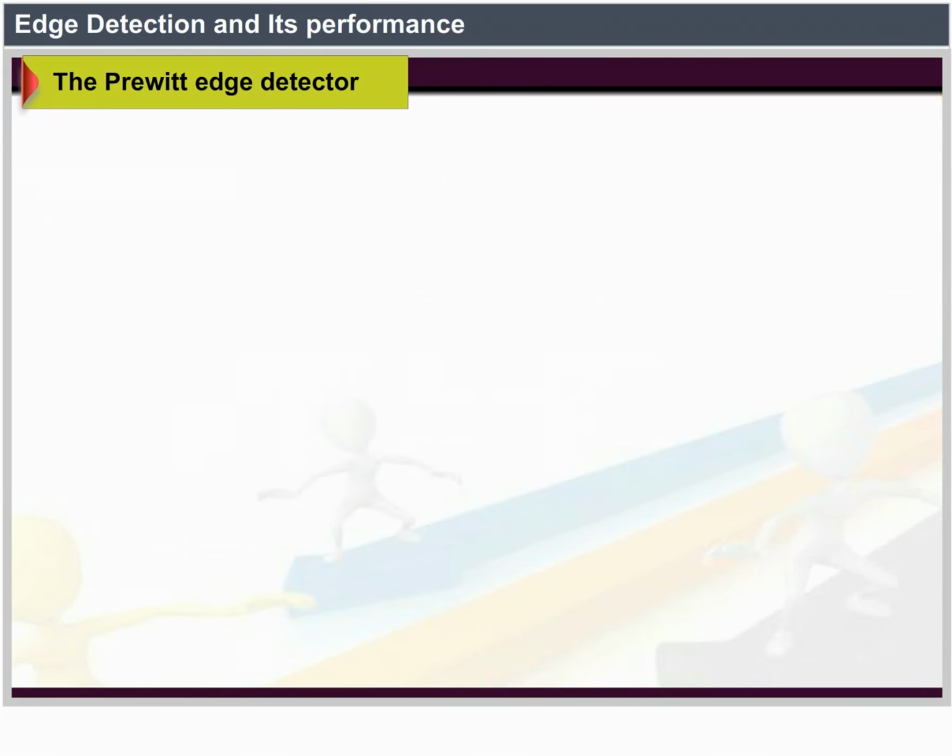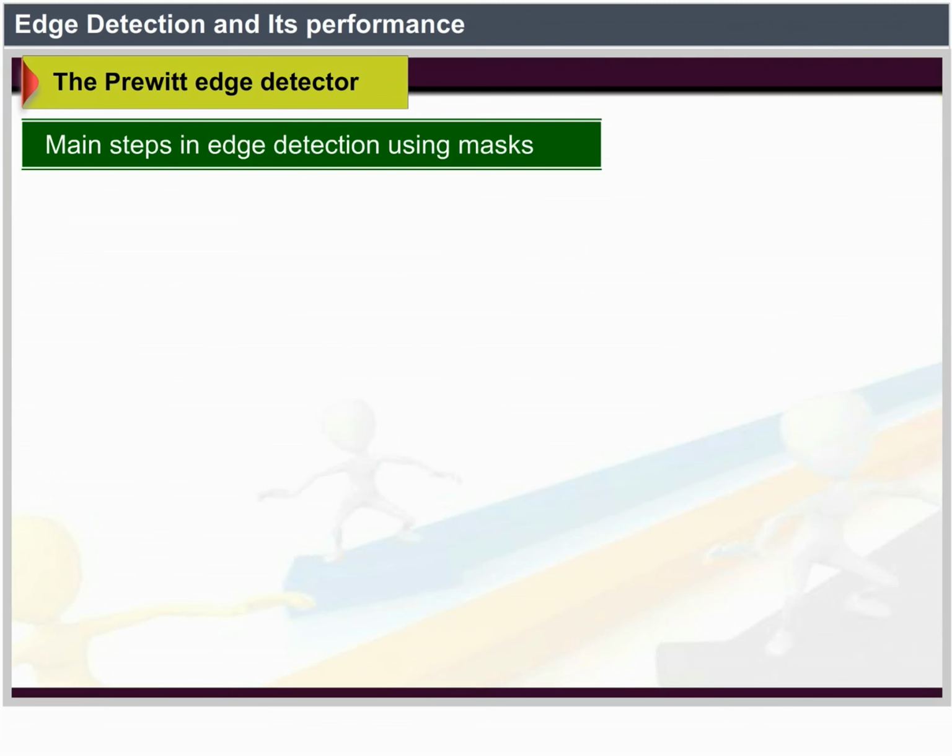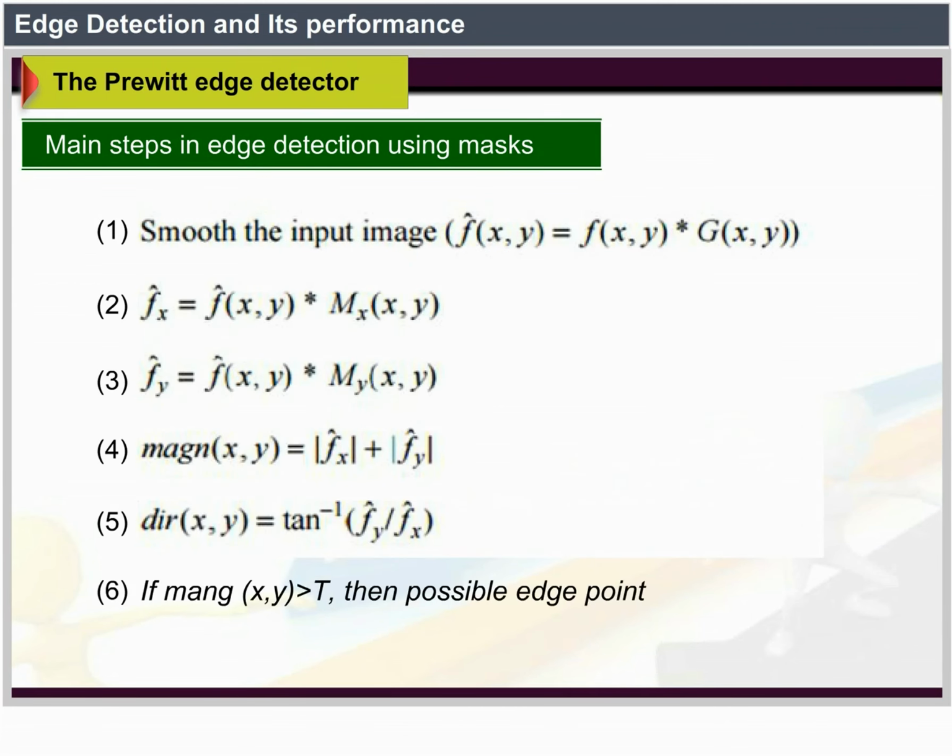Main steps in edge detection using masks. 1. Smooth the input image: F cap of x, y equals f of x, y star g of x, y. 2. F cap x equals f cap of x, y star mx of x, y. 3. F cap y equals f cap of x, y star my of x, y. 4. Magnitude of x, y equals mod of f cap x plus mod of f cap y.